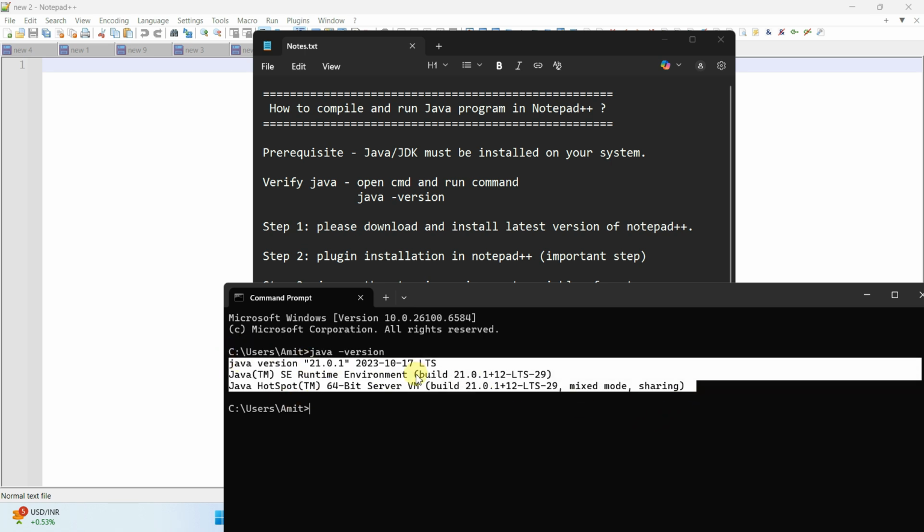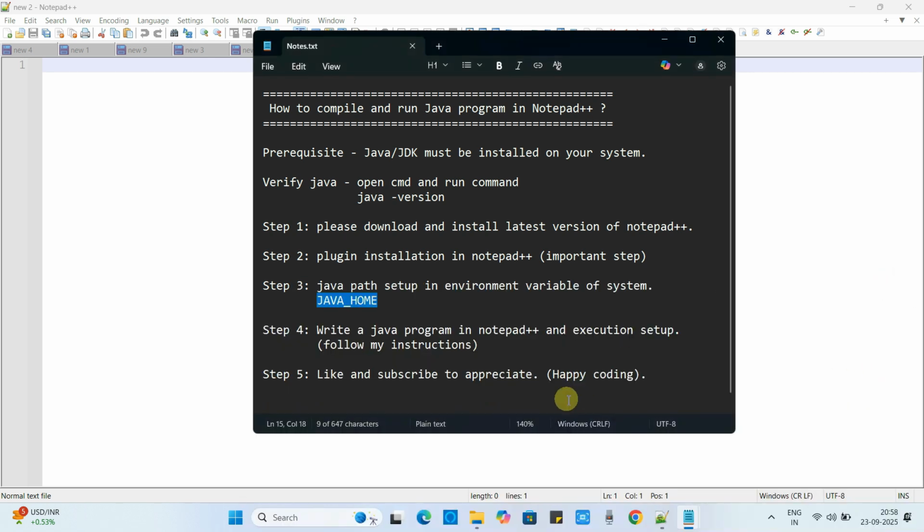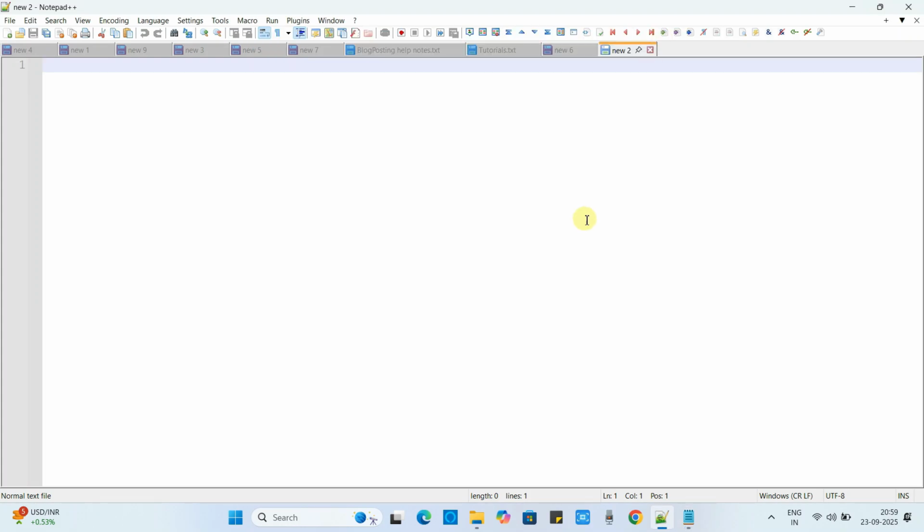Now we are at step number 4. In the step number 4, we have to do some setup in the Notepad++. Also, we will write a simple Java program and we will compile and execute. Open the Notepad++. Open a blank file, blank tab. Here you can simply write a Java program, or you simply copy a Java program from somewhere else.